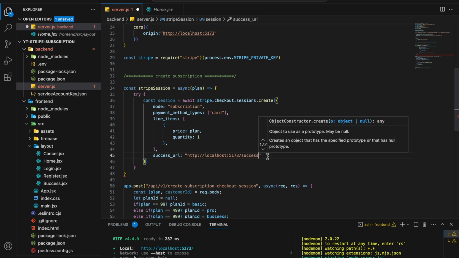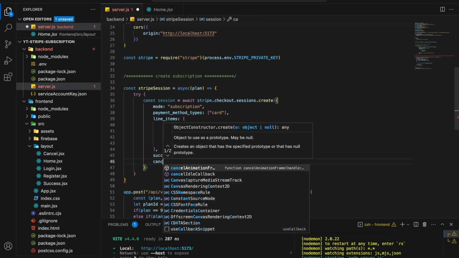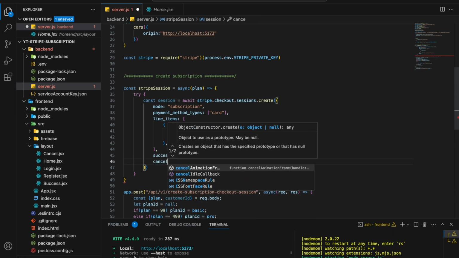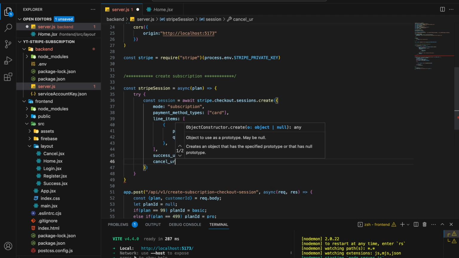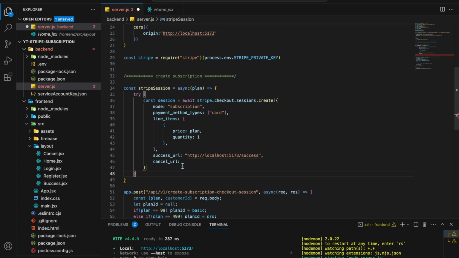Okay. And for the next, it will be cancel URL. These are the fields of Stripe. So you have to cover these fields. Paste it here and then write here cancel. So this one is done.